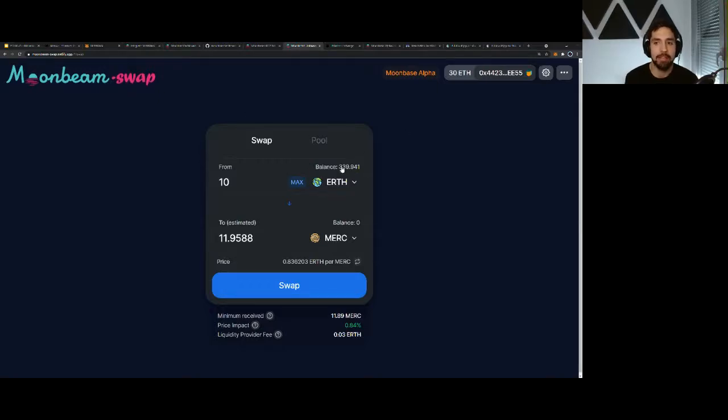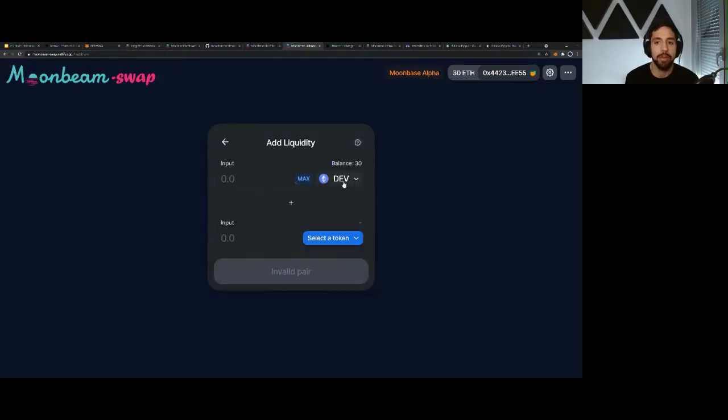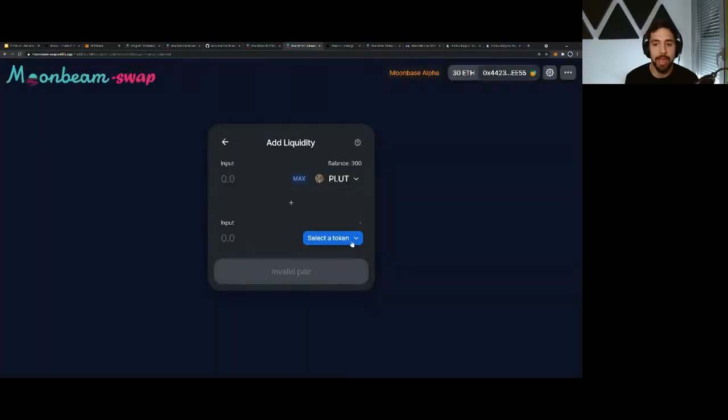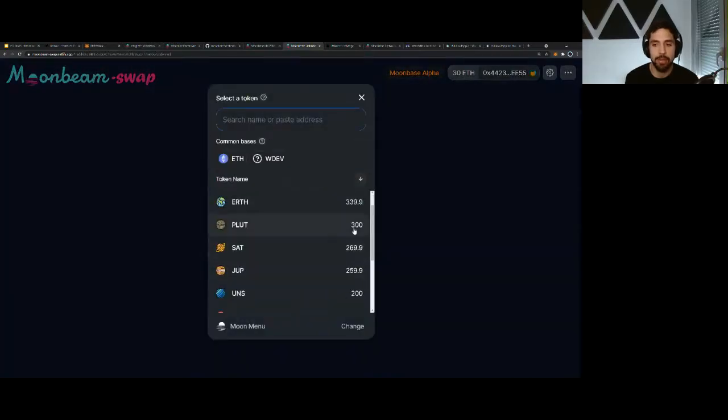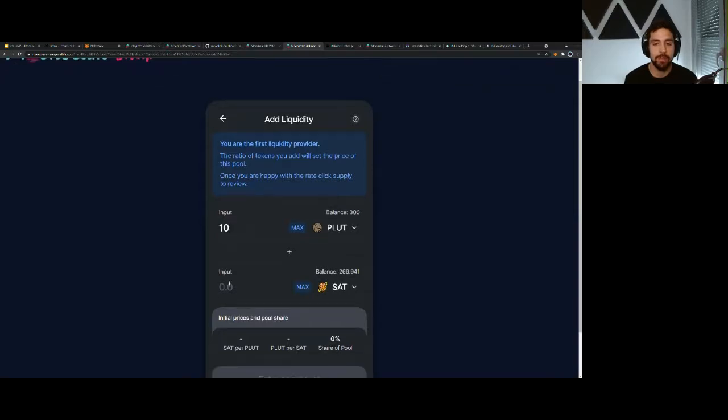As you can see here, I have Moonbeam Swap. I have a balance of 340 Earth tokens, and I can swap 10 Earth tokens for almost 12 Merc tokens. You can also create a pool and add liquidity. For example, let's add liquidity to Pluto and Saturn, right? I'm the first liquidity provider, so this means that I'll actually be creating the pool. So I can just go ahead and add 10 tokens of each.